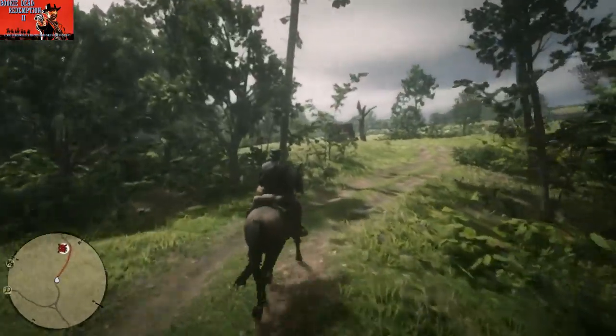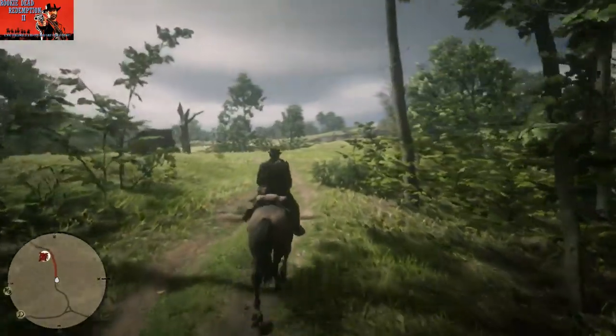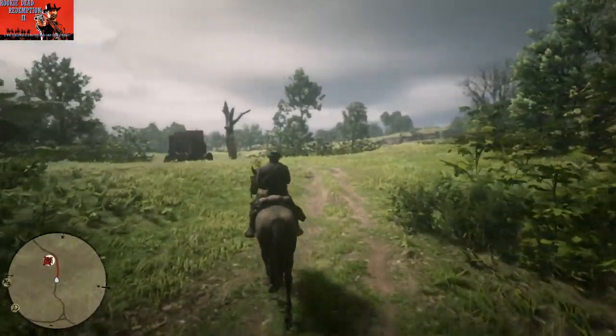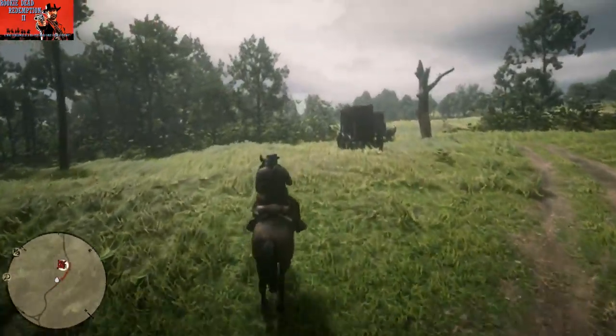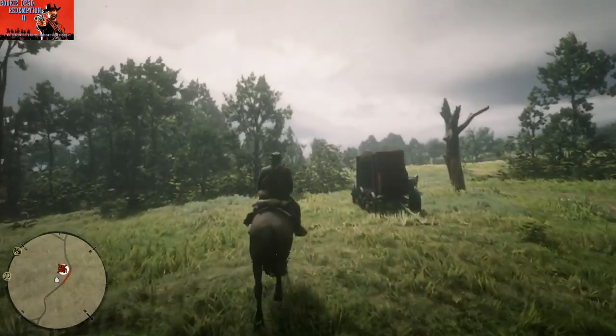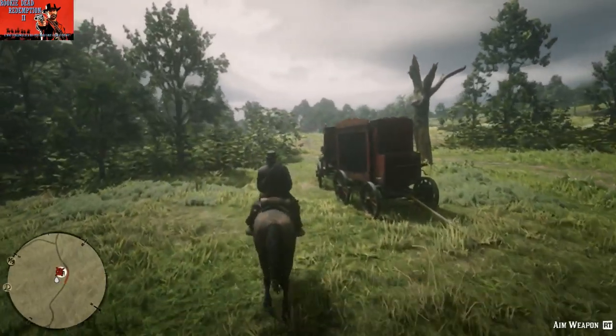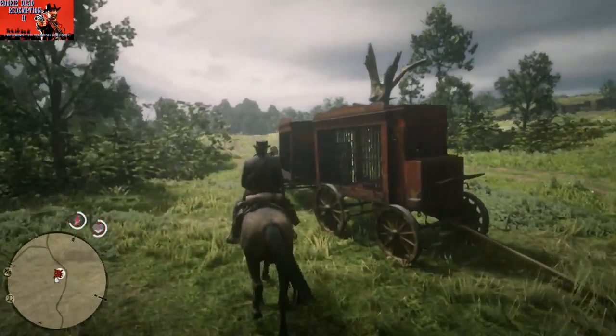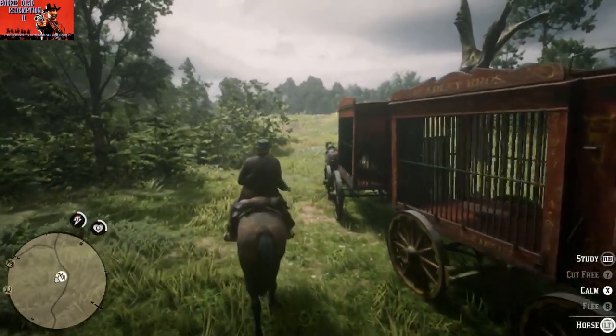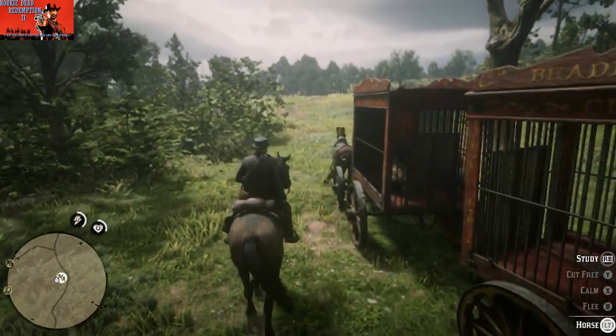Right, now this is the mini circus up here with the animals in it. Now let's see where she is. Whoa, easy.